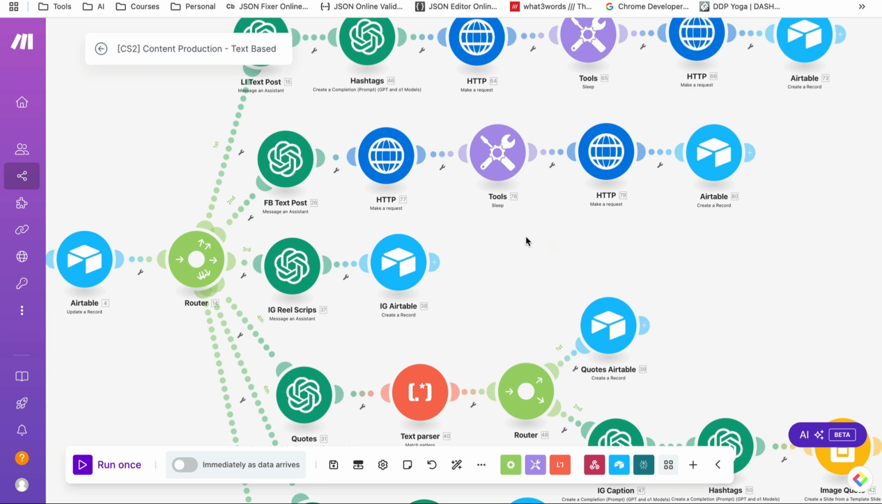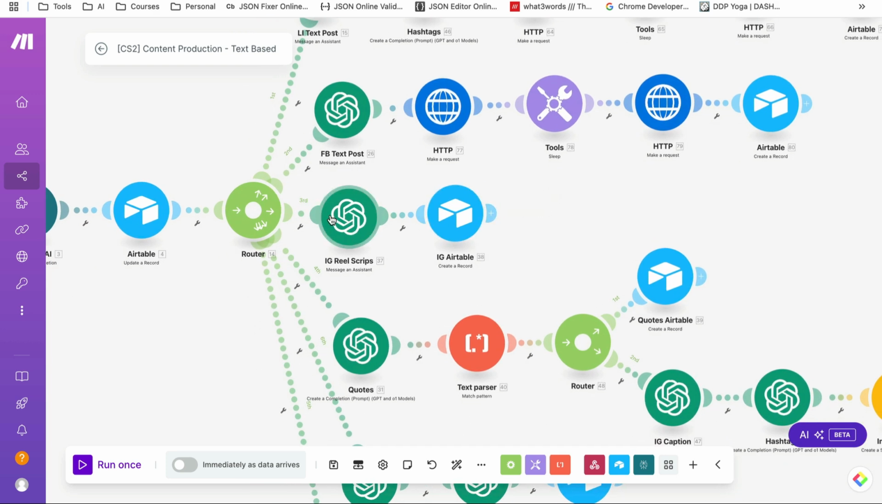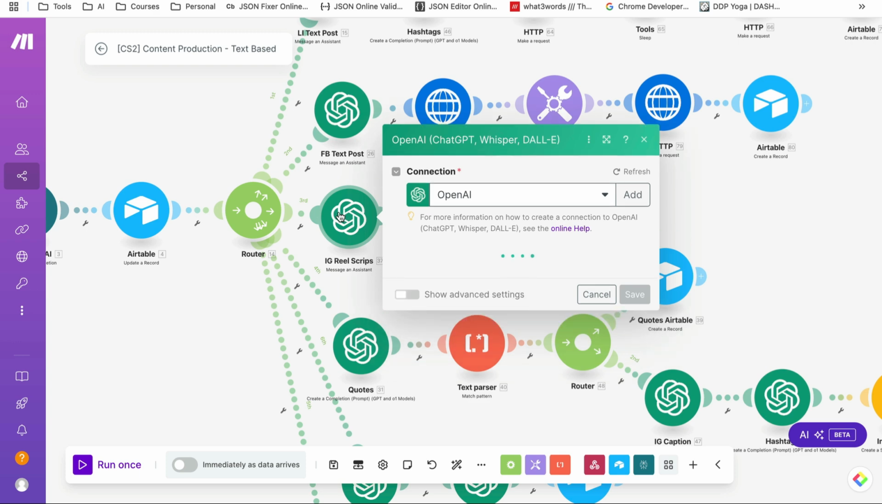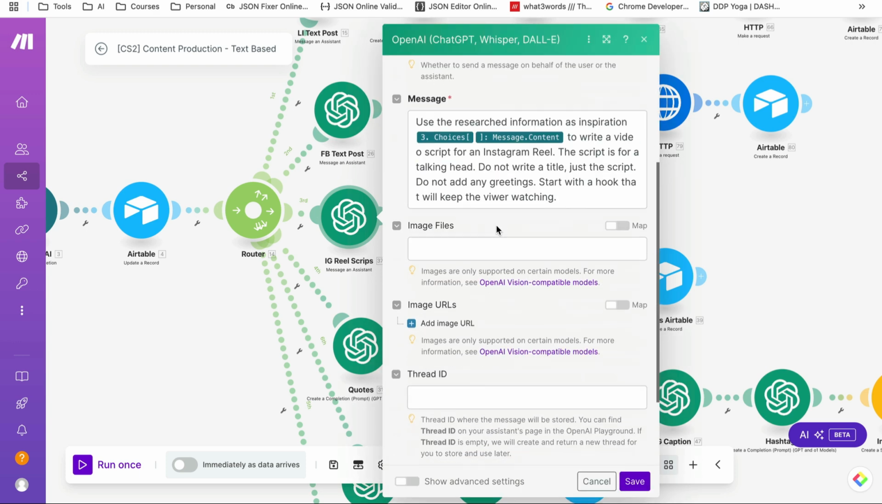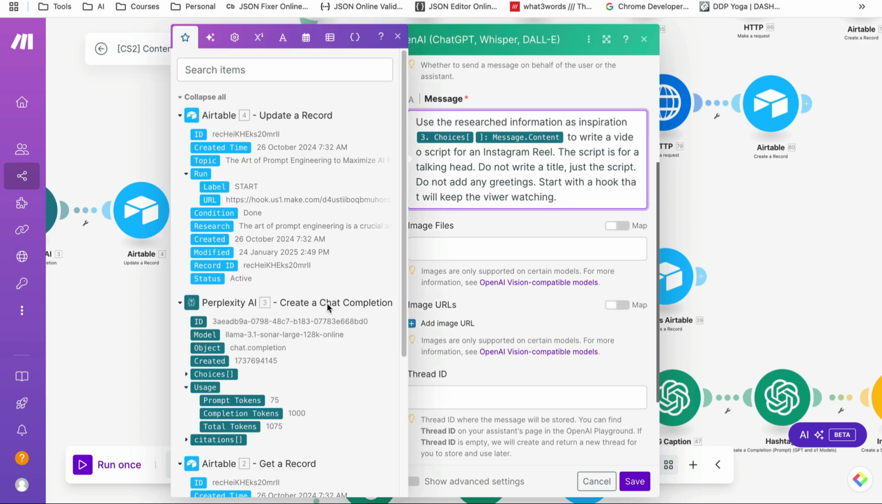The next pathway is reel scripts. And basically, I'm telling my assistant to use the research information as inspiration. So this is the information from Perplexity to write a video script for an Instagram reel. And then I say the script is for a talking head. Do not write a title, just the script. Do not add any greetings and start with a hook that will keep the viewer watching.